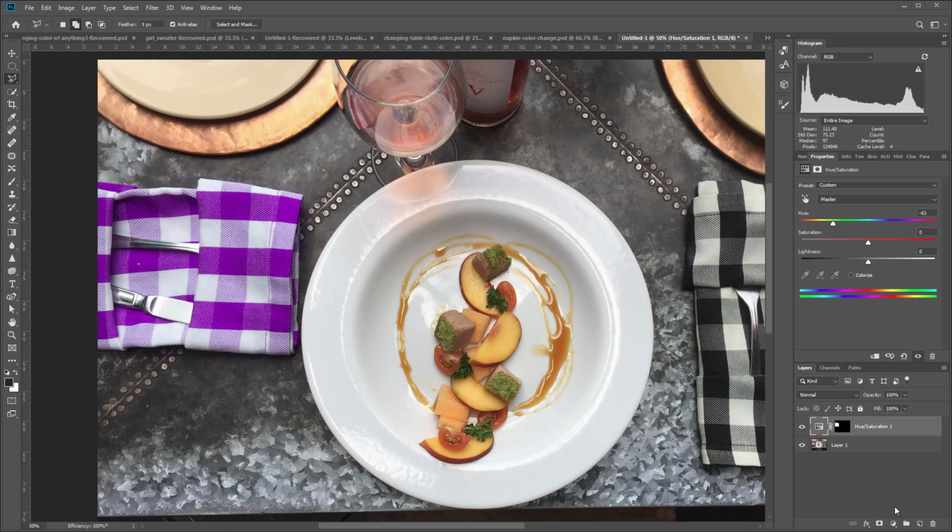Okay, so that was all about how to use Hue/Saturation adjustment layers in Photoshop to change the color of objects, and how to use color ranges and complex selections, which can be made easily, to really hone in on those areas and change just the color you want to change.